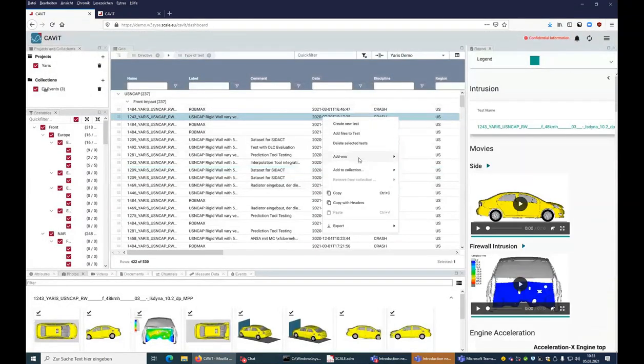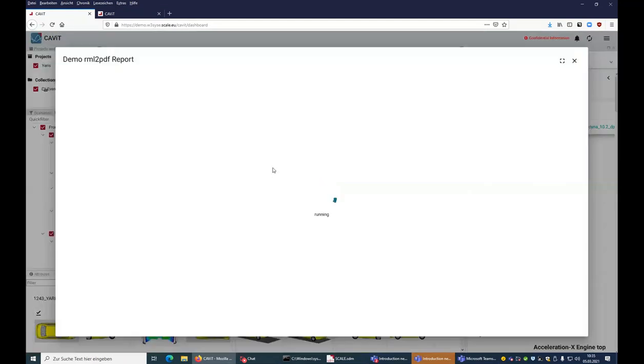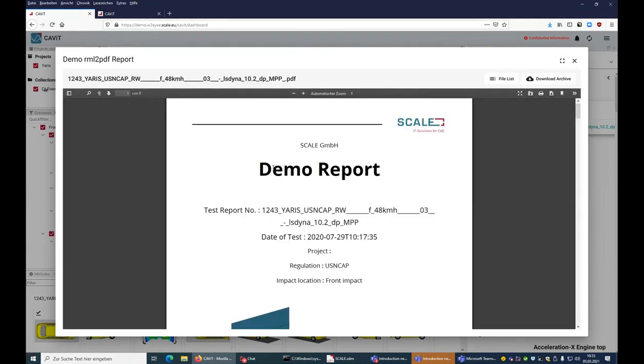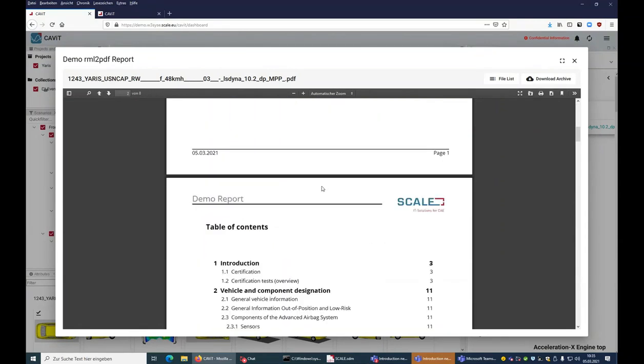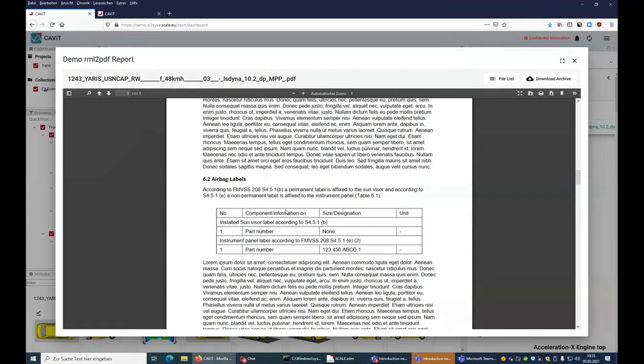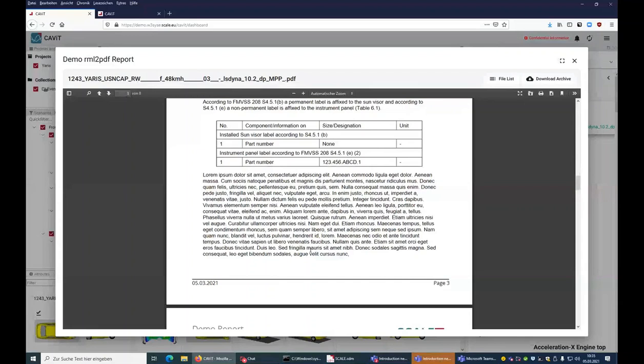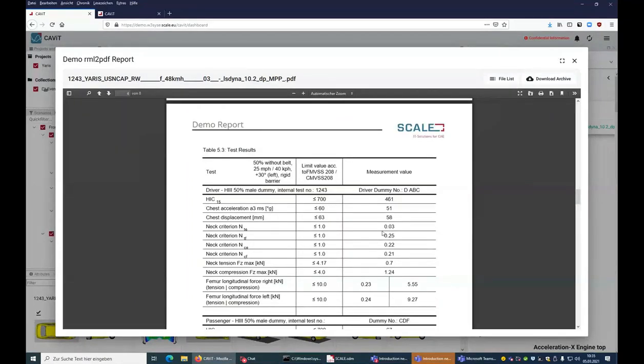I also showed you, or told you, about the text reports. They're typically used in testing, but also in simulation. So you have compliance reports or some legal documents you have to fulfill after testing, and these are Word files, hundreds of pages. You have to replace placeholders and insert some metadata, part numbers, or something like that, and that's done in the background for you. You just define the text, you define a placeholder at this position, and it gets filled by CAViT in the background. This is also true for tables, where you insert your results for dummy and injury criteria.